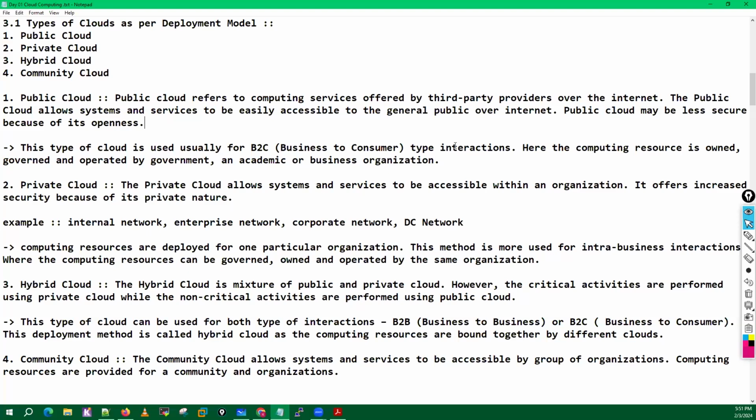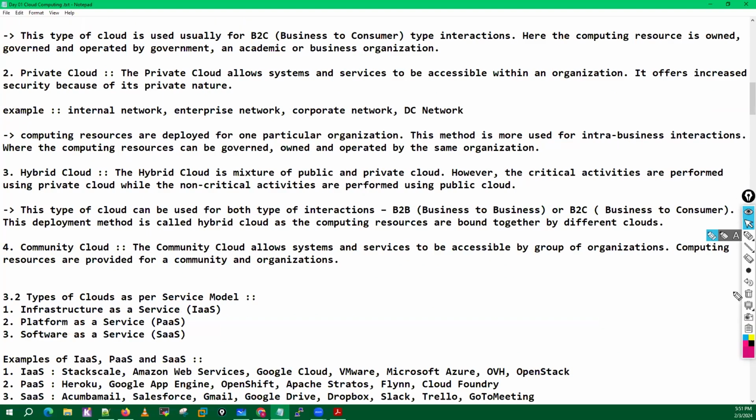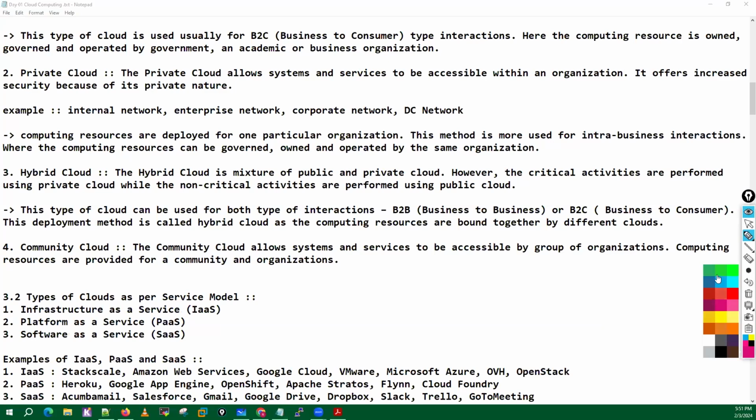So the example of your private cloud is your internal network, your enterprise network, your corporate network, or your data center available on-prem, and you are the one who owns that particular infrastructure. You are going to manage it, and only your users or your employees are going to access this. Okay.